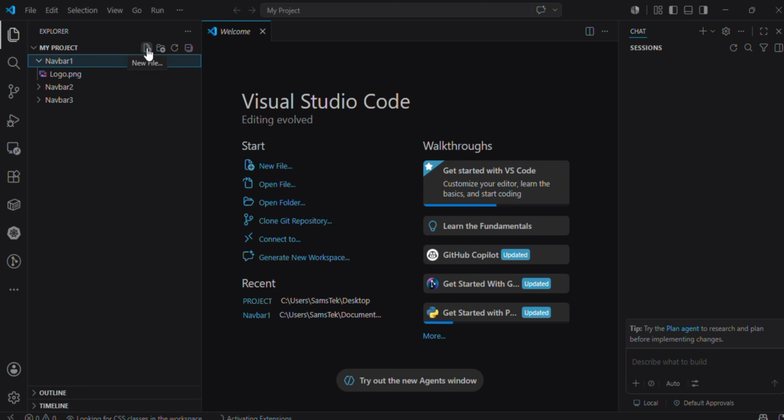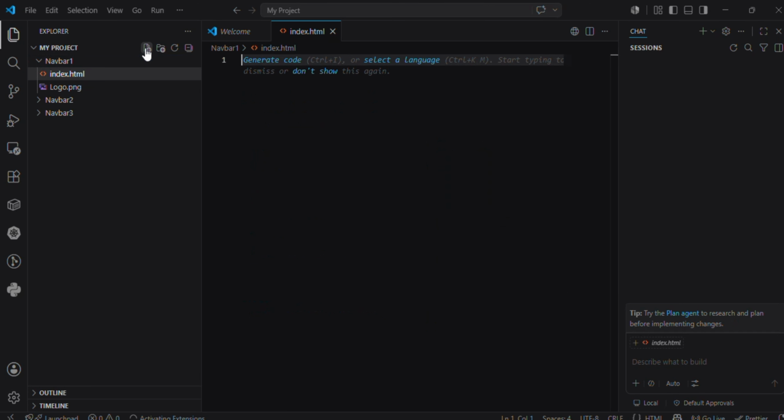We are going to create a new file in the first folder. So you click on create file and new file. Either new file here or new file there, any of them will work. So index.html. Then we are good to go.